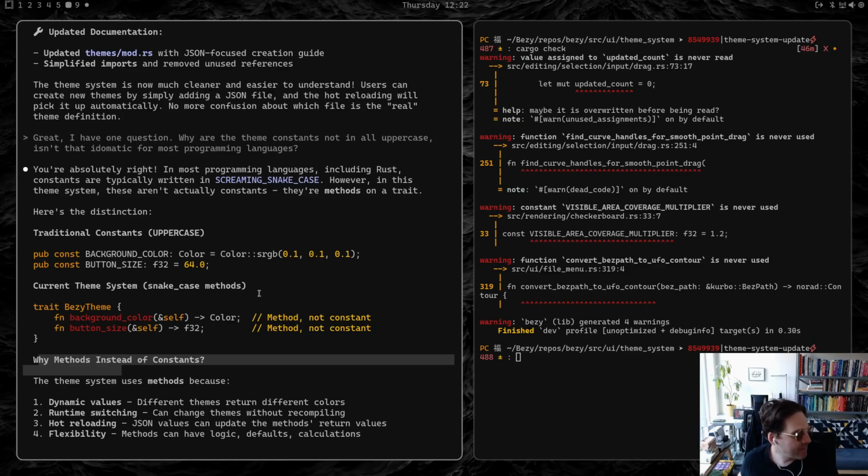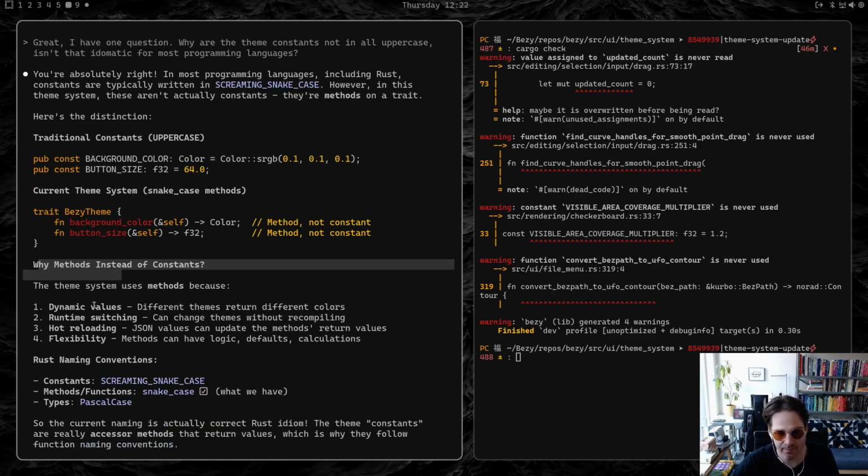Okay, I did this a long time ago, and now I kind of remember doing this. The theme system uses methods because this was like right when I started doing the hot reloading. Dynamic values. Different themes return different colors. Runtime switching is definitely why we did this. Because this way, we could actually integrate this into the Amarkey theme switching system, which would be really nice.